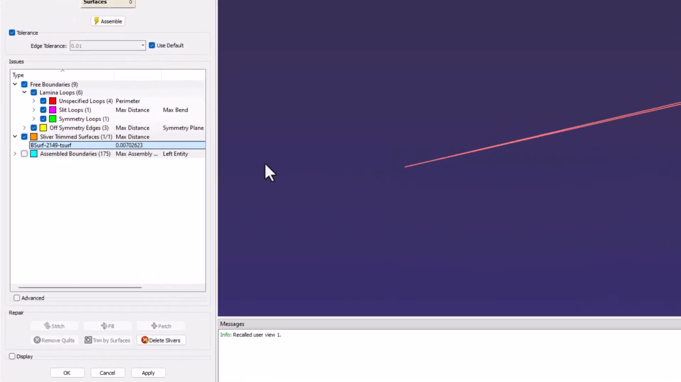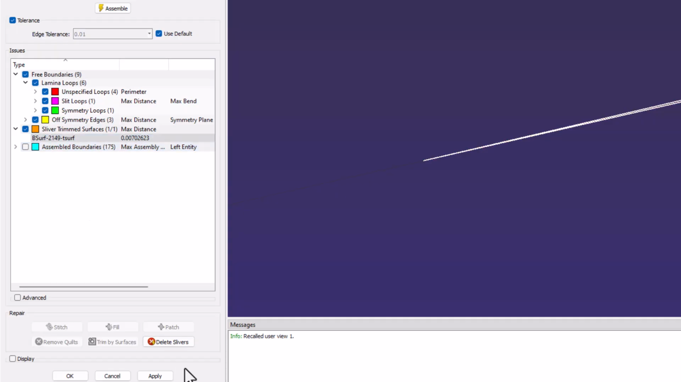Now, once you have selected one, you'll see that we have repair options. Now, for sliver surfaces, the best repair really is just to delete that surface. It's not needed. As you can see, if we look in the table here, it shows a max distance of 0.007. And our edge tolerance to basically join models together is at 0.01. So it's even smaller than that. So it's not needed to be able to join this model.